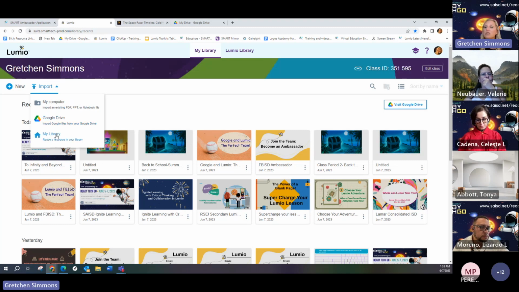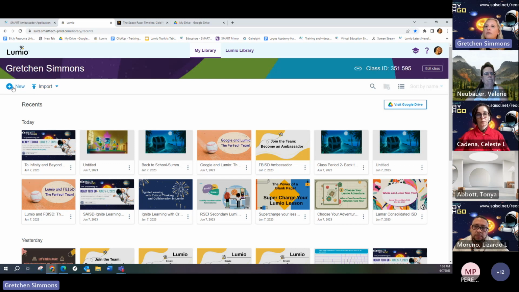Or I have the option to go into my library, which means any of my lessons that I've already built. Maybe I built a graphic organizer 2 weeks ago and I really loved it and I want to use it again today in a new lesson, I could go in and just pull out that graphic organizer that I've already built from another lesson. And then I can always click on new.